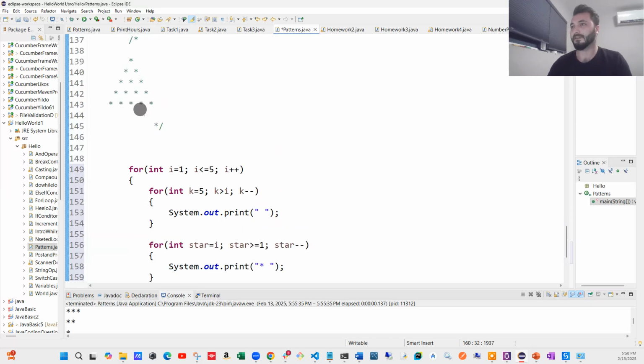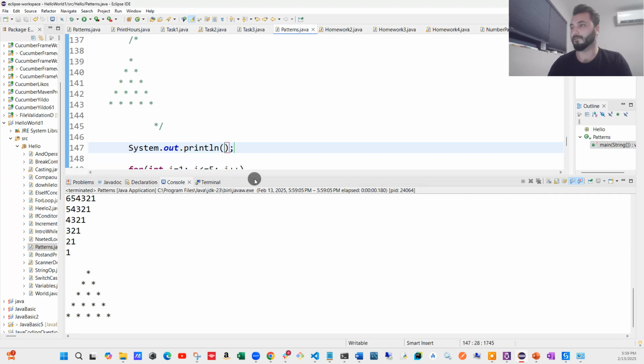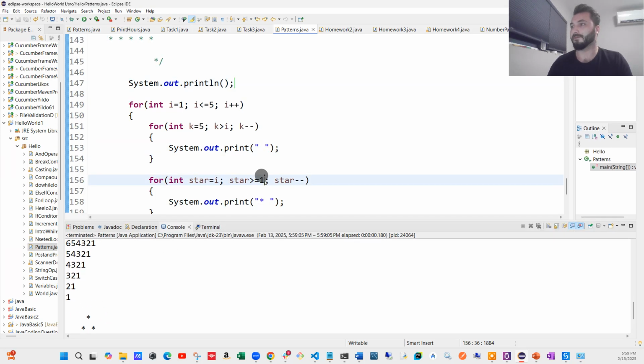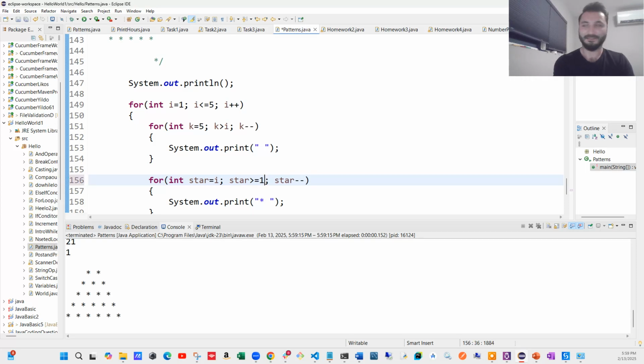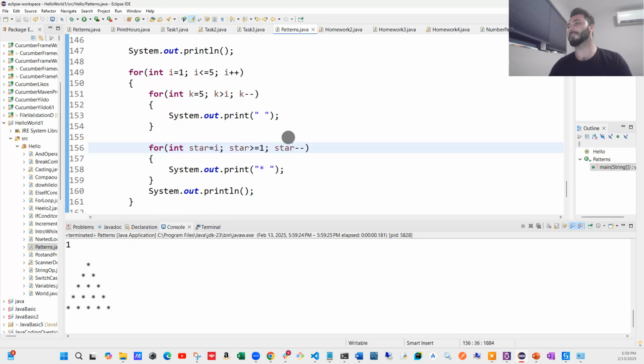So let's see if it is going to work. If it is going to work, then we don't need to fix anything. But if it's not going to work, that means we should fix something, right? As you guys see, it is working right now. So what if I say 0 here? See, it is not taking the first iteration, because of bigger than or equal, right?